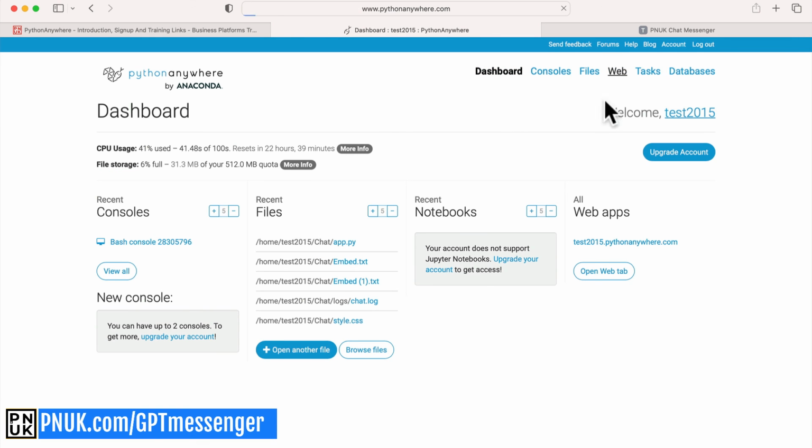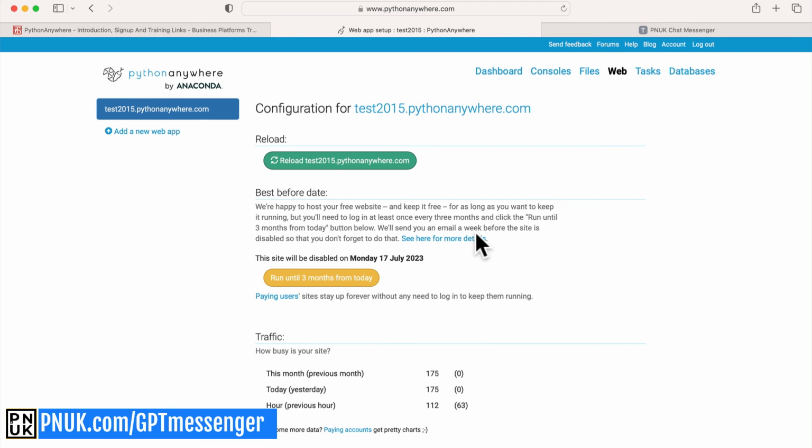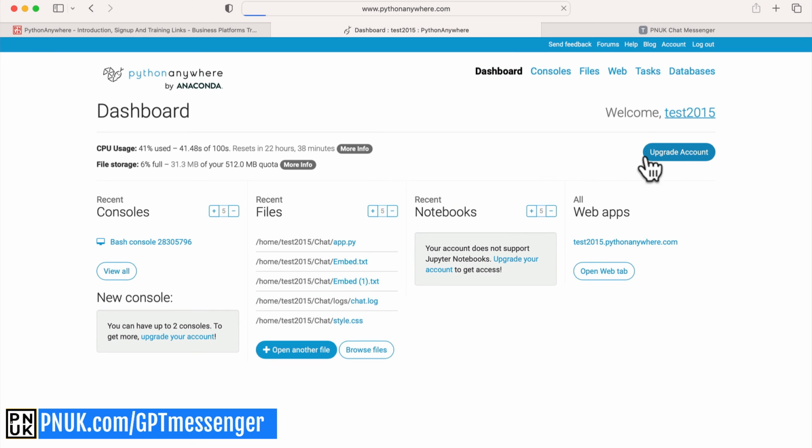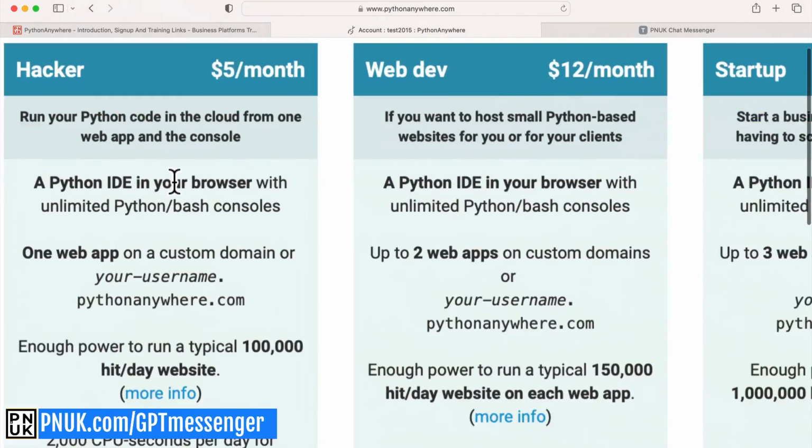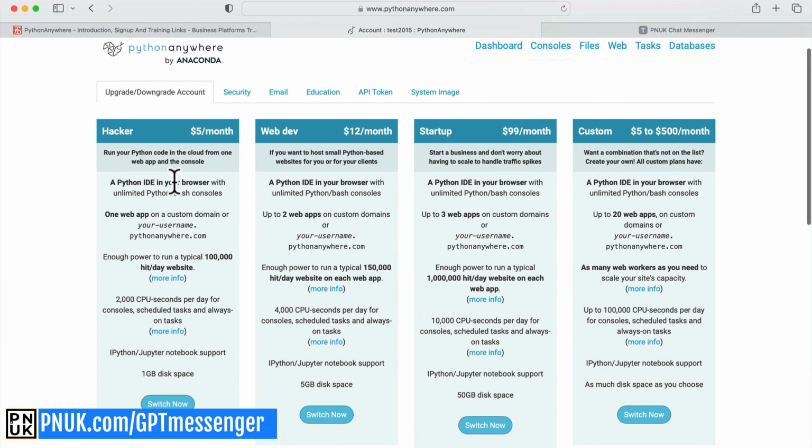PythonAnywhere looks like the app will work for 3 months, then you have to renew it. This site is disabled. Paying user sites stay up forever. So you may need to pay if you've got 3 months' time if you're happy. To be fair, platforms probably deserve your money. Well, they do deserve your money. It's going to be $5, $6, I think. Where's the upgrade thing? It used to say upgrade. Yeah, upgrade. The pricing is, this is what I'm paying and mine's fine. It's $5 a month. $6 if you include VAT.